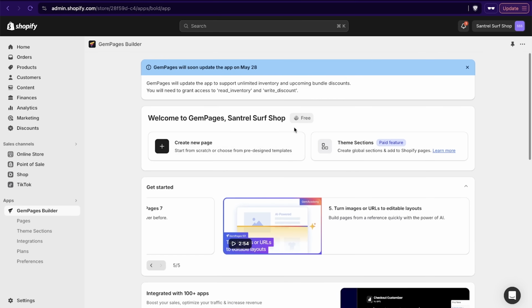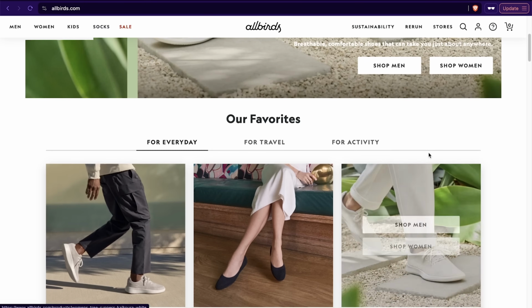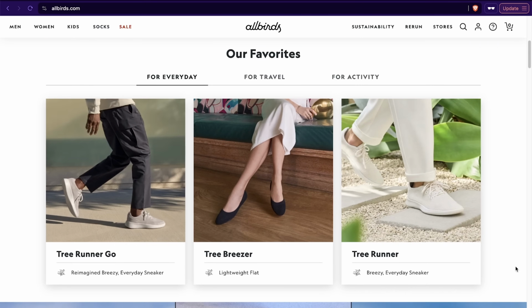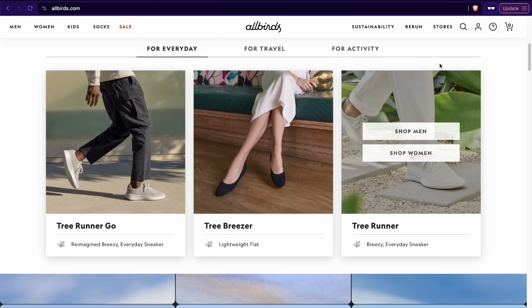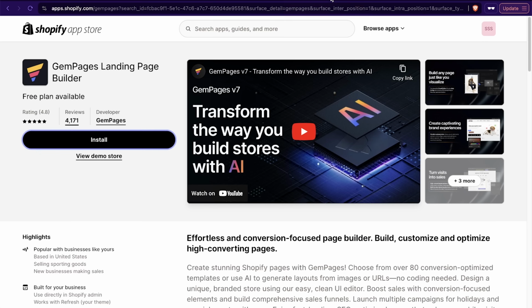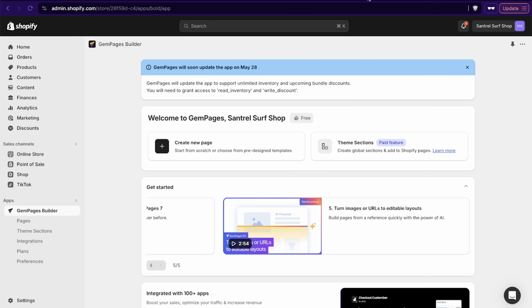I'll show the main reason I like it in a second, and that is for replicating either an image or a URL if you liked something. For example, if we check out this website right here, Allbirds, maybe I really like this little format right here. I love how they have the blocks for travel, for activity. Maybe I just love this section and I want this on my surfboard website.